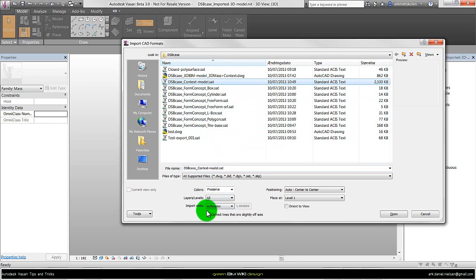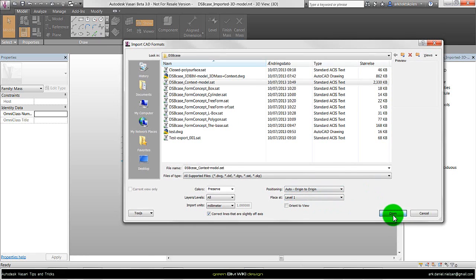Make sure that you choose the same import units. In this case, I have modeled the Rhino model in millimeters. Positioning: here it is a very good idea to select auto origin to origin. In this way, you can import form concepts and have them placed in the same way they are placed inside the Rhino model. I'll come back to this. So choose origin to origin and open.